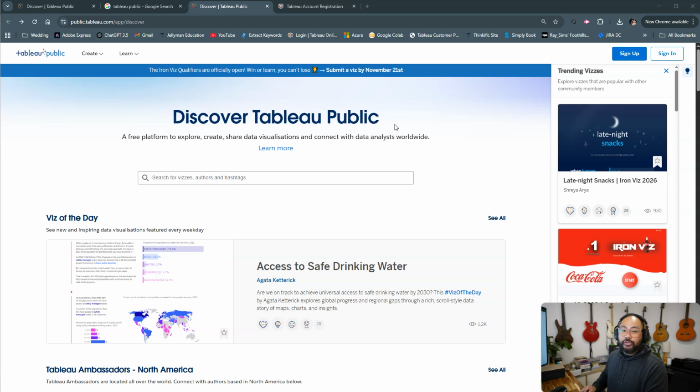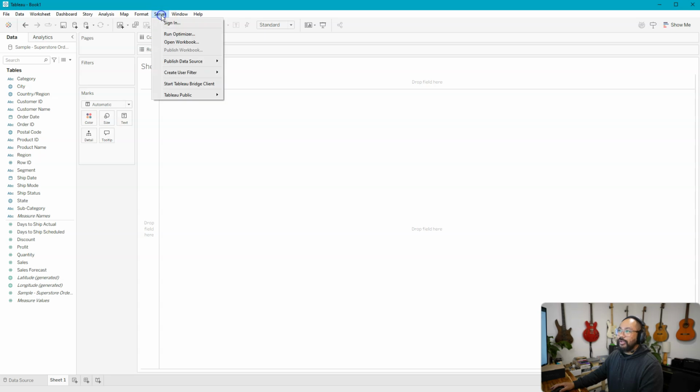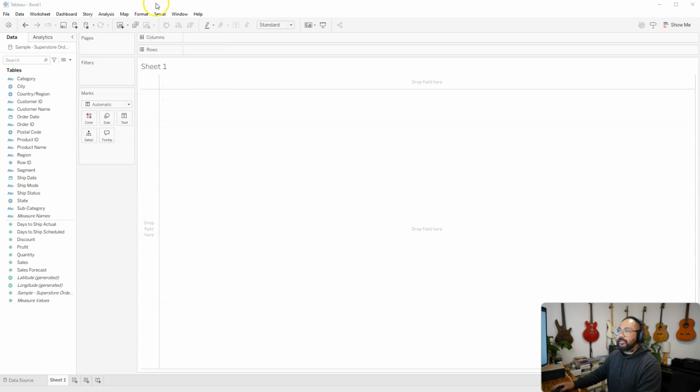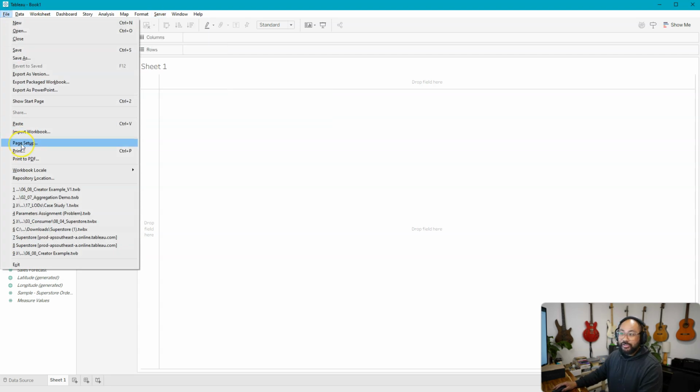So now let's jump over to Tableau Desktop. All right, here we are in Tableau Desktop. Now I've got the paid version. The only difference when it comes to publishing to Tableau Public, whether you're using the paid version or the free version, is, funnily enough, if you come up here to Server, Tableau Public, the button we're interested in, Save to Tableau Public, is located under the Server button. On Tableau Desktop Public Edition, which is the free version, it's in the File section. That's the only difference. Everything else is exactly the same.